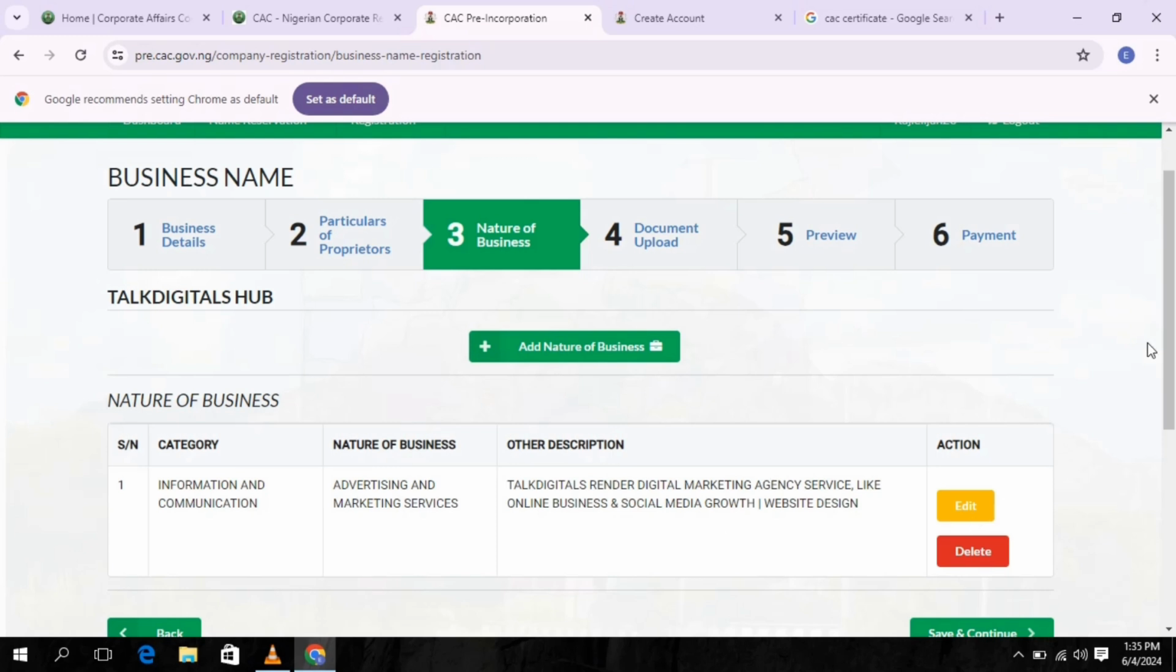So once you are done, this part and this part are very important. Don't joke with these two steps. If not, you might likely be queried. And don't forget, I talked about the date. I know I keep repeating this. The date is very important. The date you register your business should be the day you are setting it up on the CAC list.